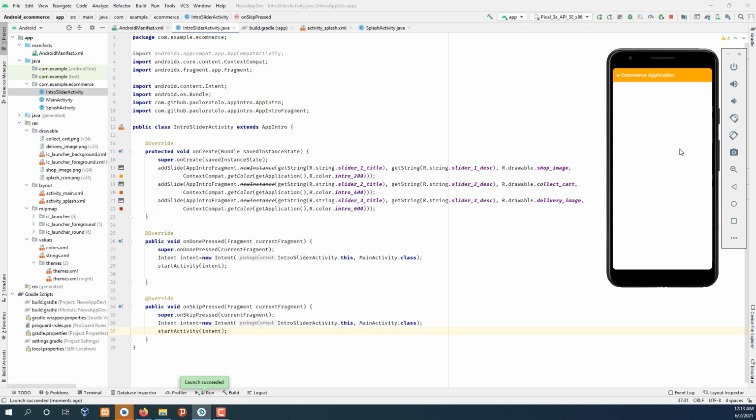Alright guys, this is all for today. In the next episode we will work on the login and sign up module. After login and sign up, we will go to the main activity, which will display the product list and many more things.